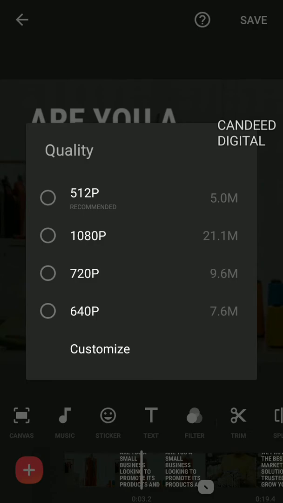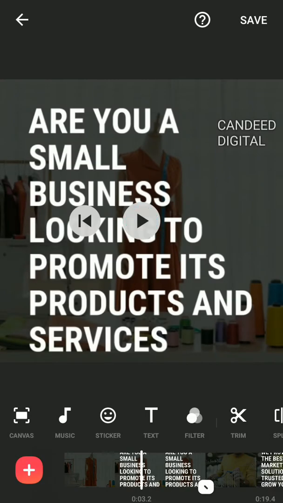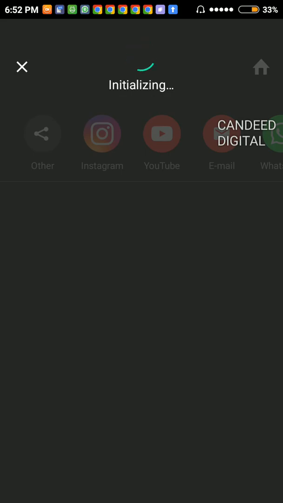I'll be told to choose from either of these formats. Now looking at all of them, I noticed that this is recommended, 5 MB, 512p, but I want it to be a bit higher since I'm bringing out something from it and I want the video to be clear. I might just go with 640. So once I'm done, it initializes, goes through the whole process, and done.